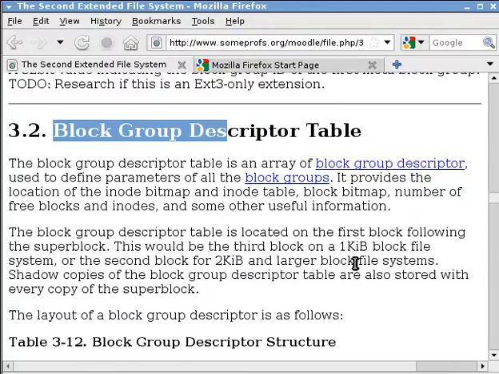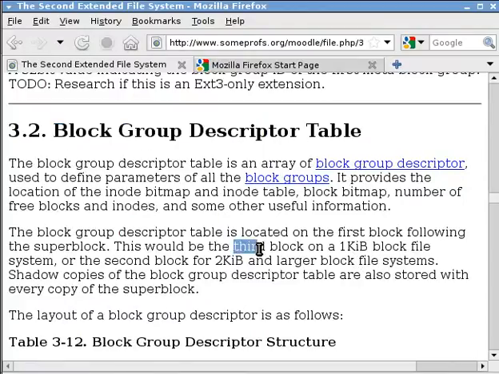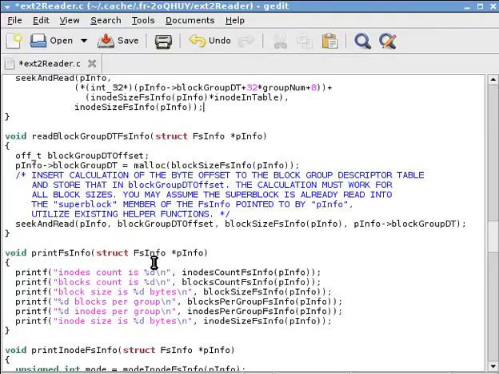So you have to be more careful, because when it says third block, in terms of indexing it is 0 oriented, that means we have to use index 2. When it says second, it really means index 1. So that means the calculation has to be a little bit more careful. I will insert calculation of the byte offset to the block group descriptor table and store it in block group descriptor table offset. The calculation must work for all block sizes. In other words, you cannot assume that the block is 1K or 2K or 4K.